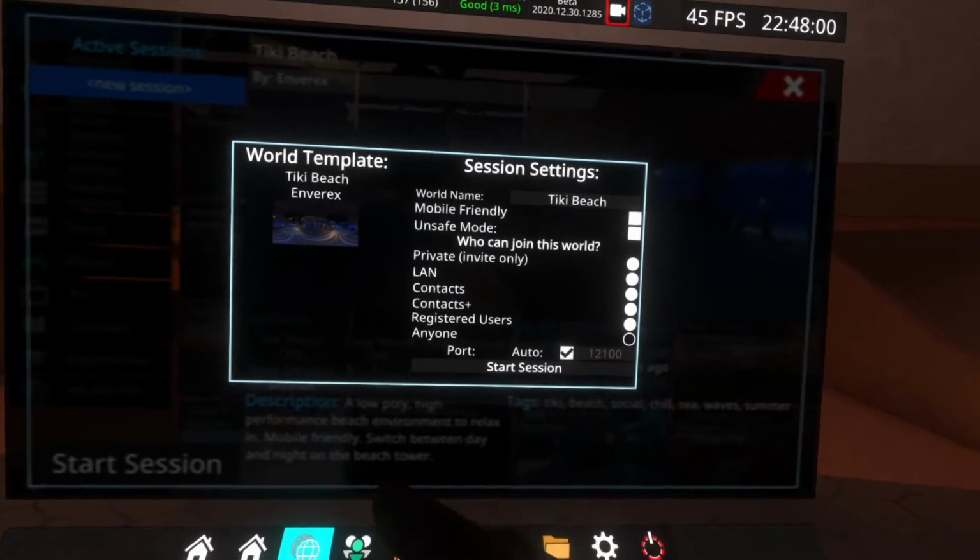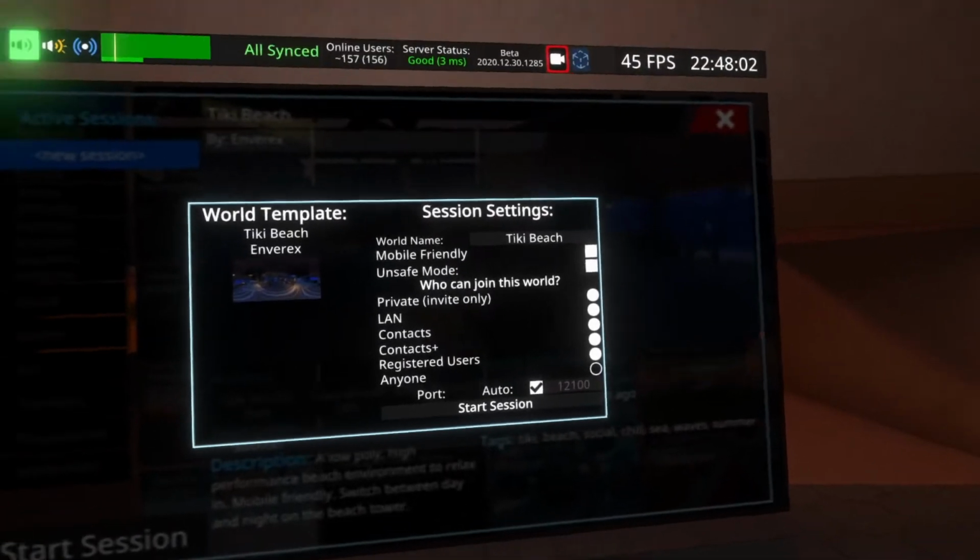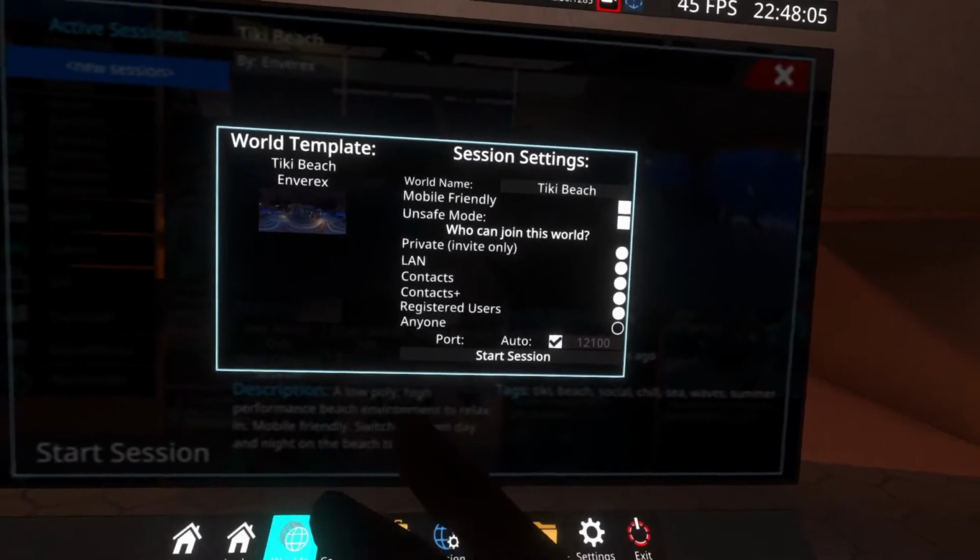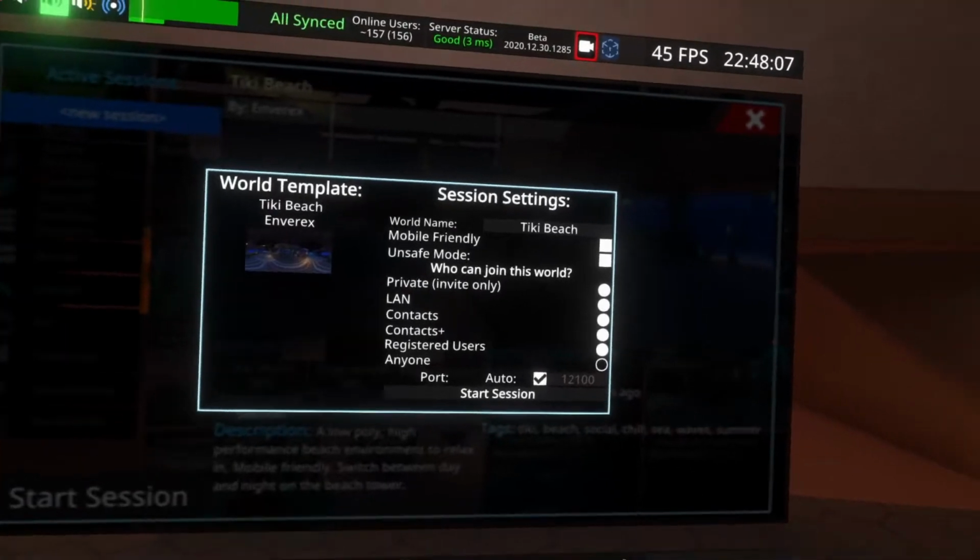Beneath that is registered users. Like I talked about before, this is anyone that's signed in. Anyone that's signed in is allowed to join. Anyone that's not signed in can't. And then anyone is literally anyone, you name it.